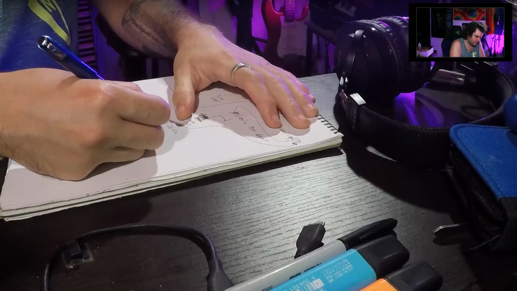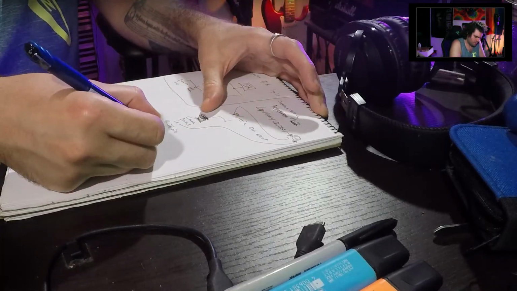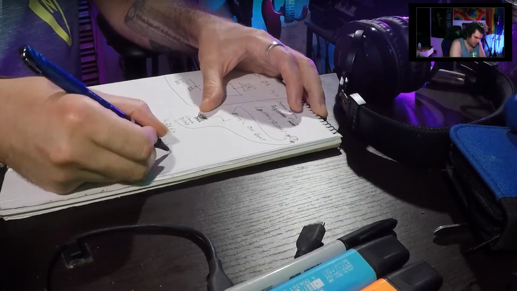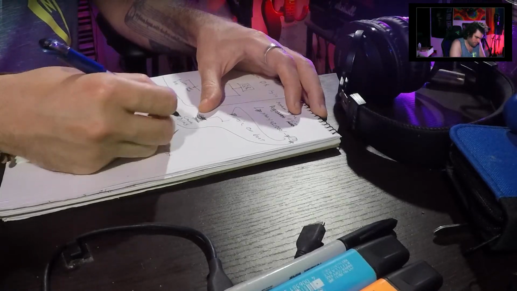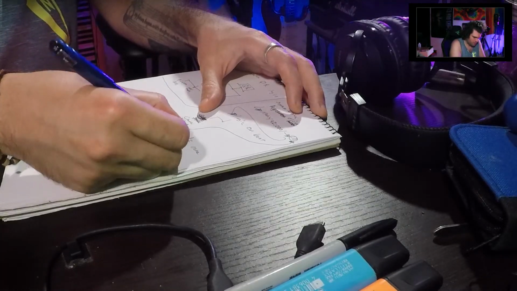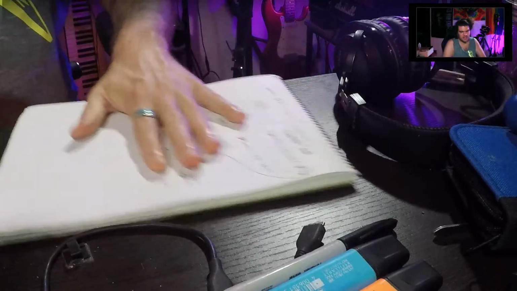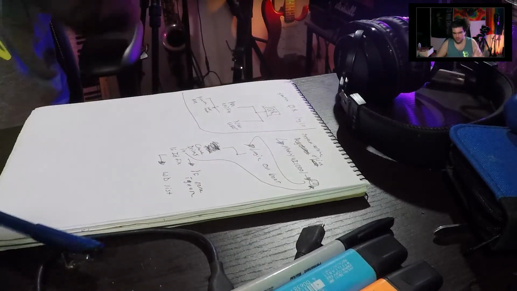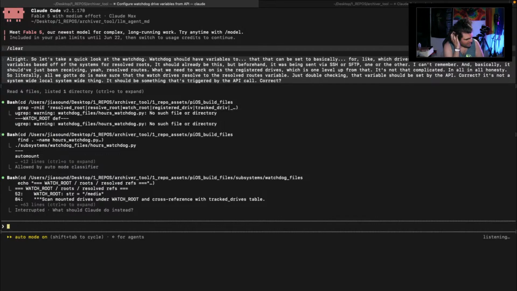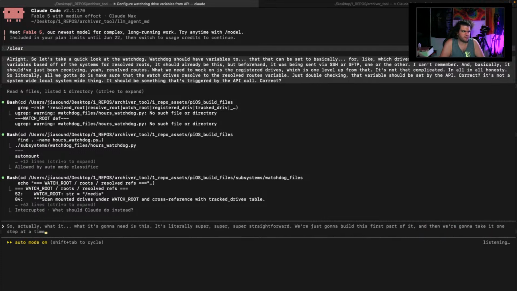If ID file, watchdog list. If no, ignore. Easy. That's literally it right here. It's super, super easy. So actually what it's going to need is this. It's literally super, super, super straightforward. We're just going to build this first part of it, and then we're going to take it one step at a time afterwards.